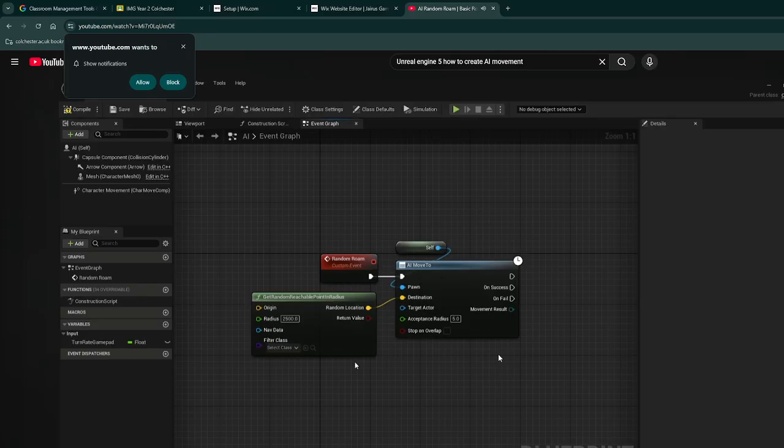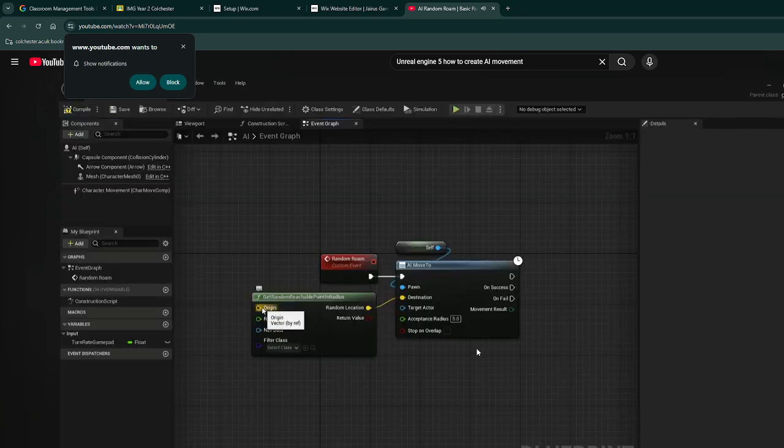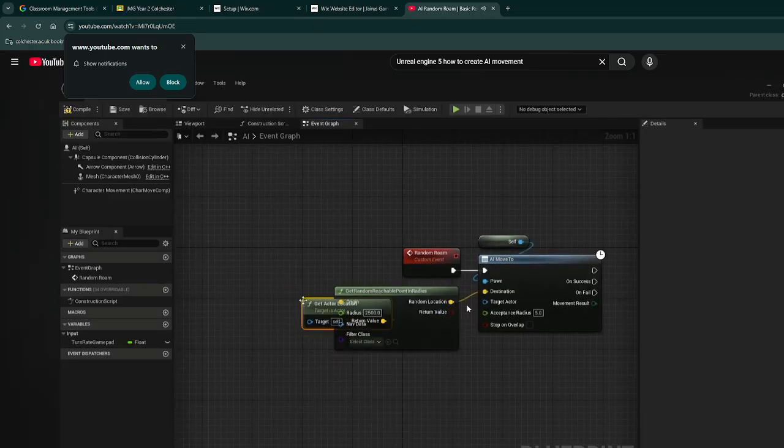Anywhere between 1000 and 3000 is good for a small area, for example the one which I have here by default. And the origin you can either put as the center of the map, or what I like to do is just get actor location, so where the AI currently is.